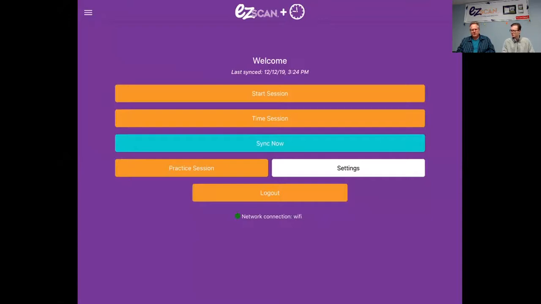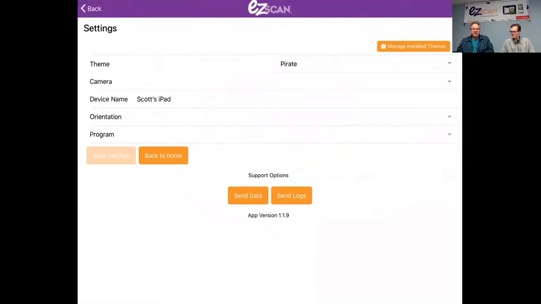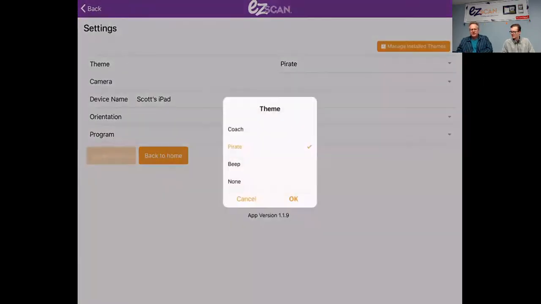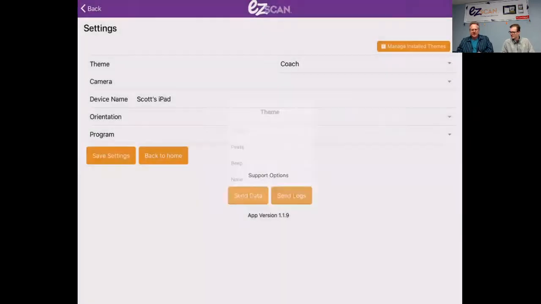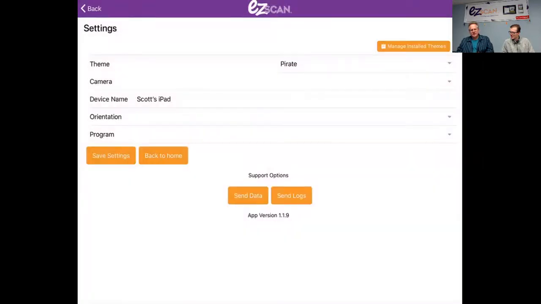Do you want to run through maybe settings? Yep, show settings. Right here is the next button you want to know. In here, you can see your themes. For example, I've got Pirates, and let's add Coach, and I'll say okay. Actually, I want to have Pirate this time, so I'm going to put Pirate. My device name is on there. You can see the orientation. That means how is the camera going to set? Is it going to be front, back, up, sideways? Hit save settings, and I'm good to go.